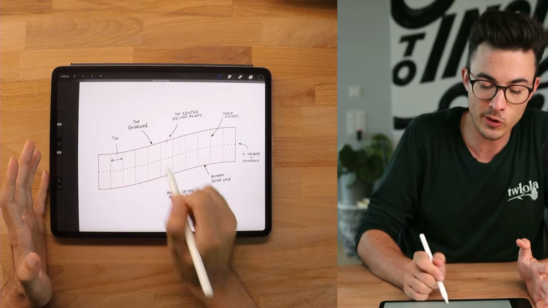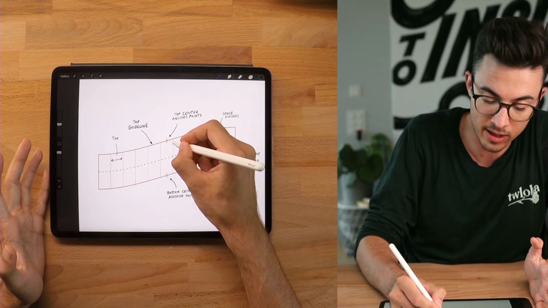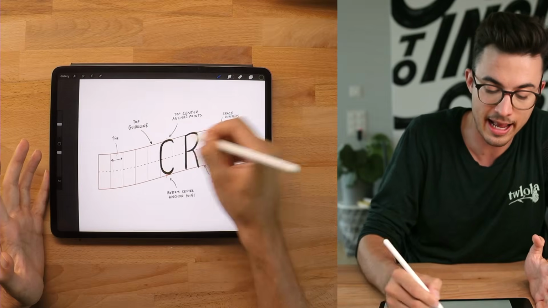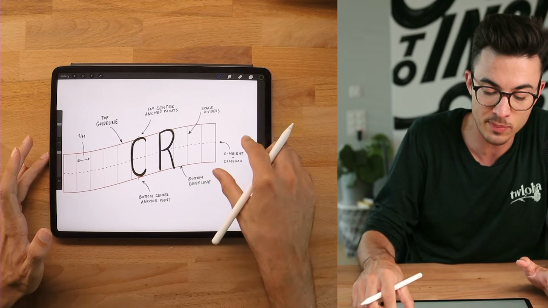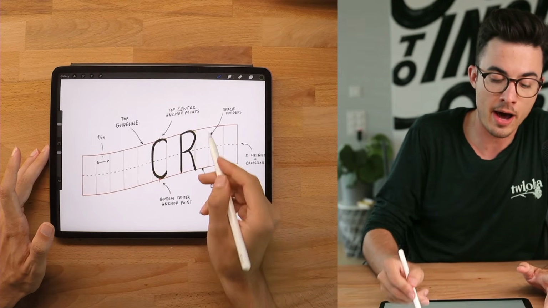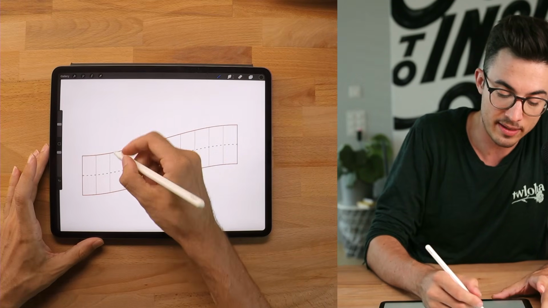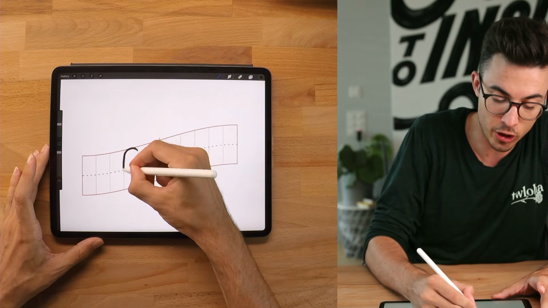So these are also really great for spacing. If I know that the word starts with a C and an R here, I can just help myself with these lines. Then we have the X height or the crossbar here at the center of the grid, and then finally the bottom line and the top line, which are just a way to help you see where the letter should start and where it should end.